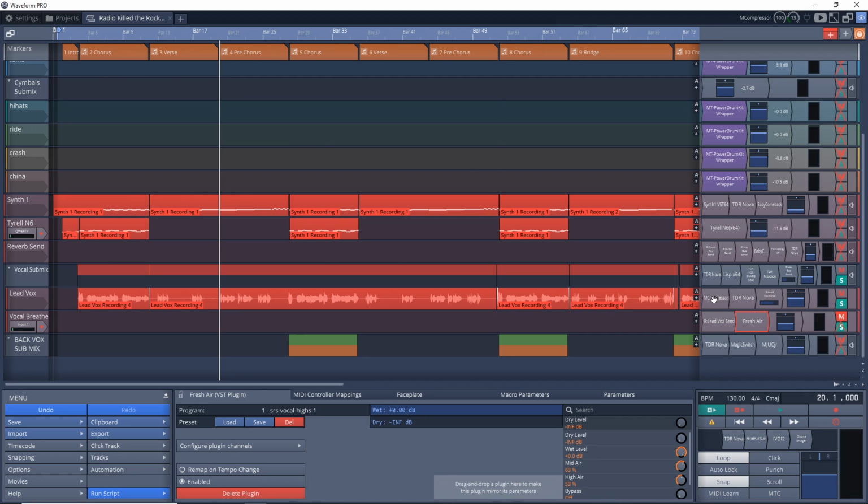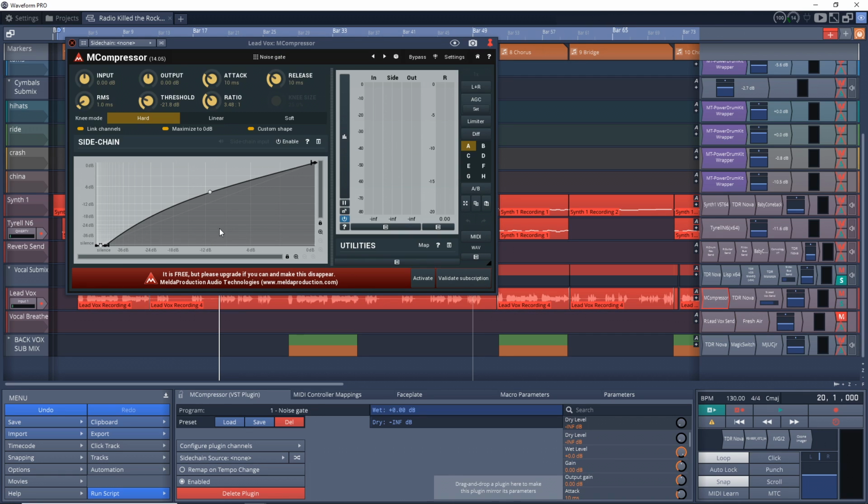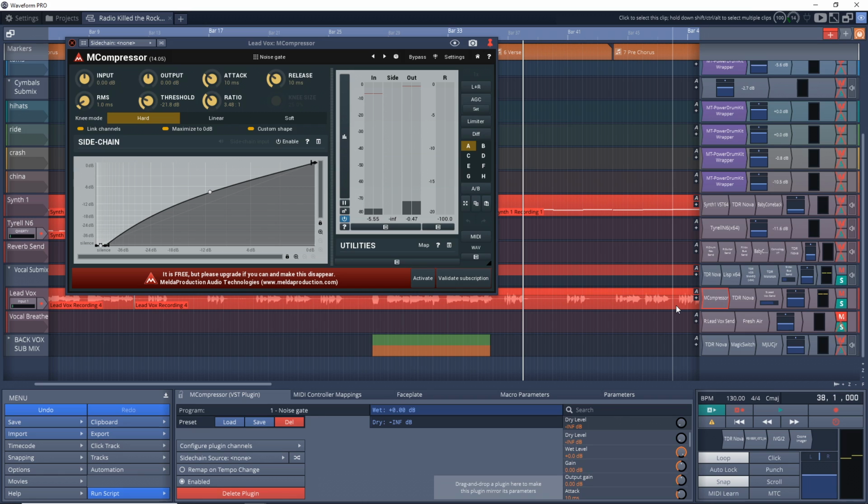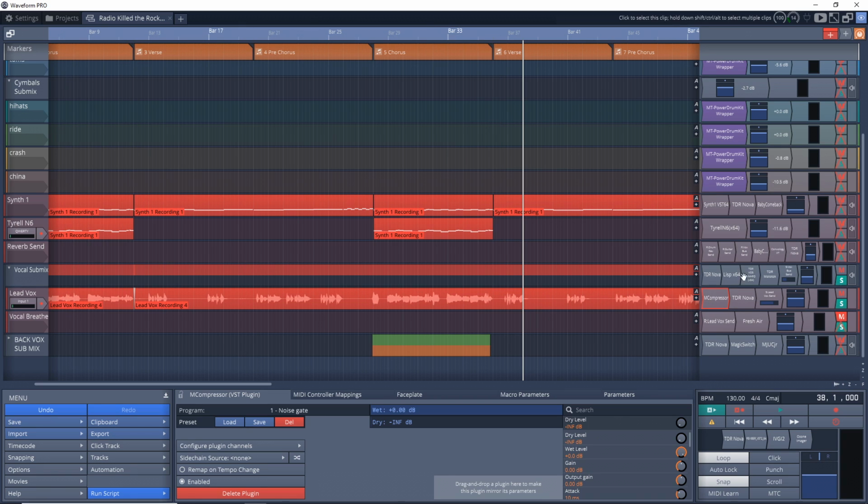I have M compressor in there, and M compressor is taking out some of the handling noise of the mic and some of my breaths that are in between. And that's just a subtle little thing. Normally what I would do likely is probably chop it all up, and I just didn't want to spend that much time here. And this plugin works great for getting rid of that noise.